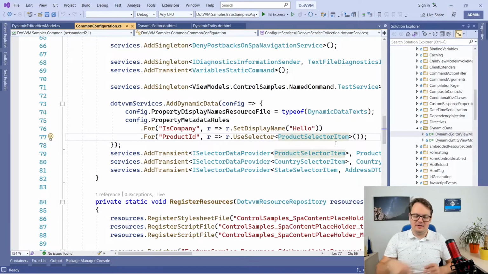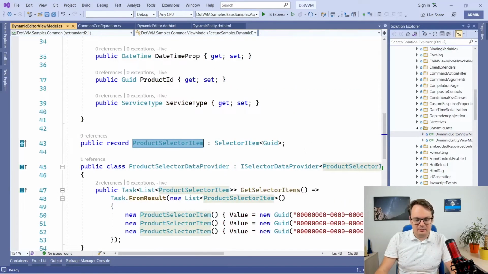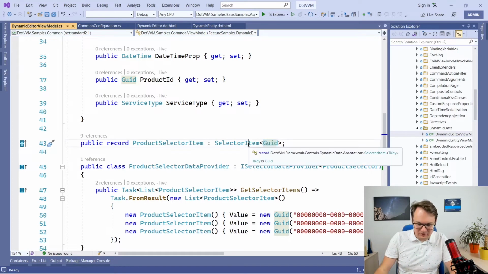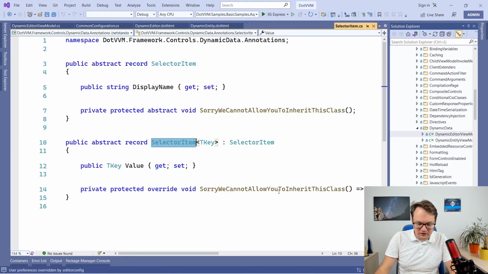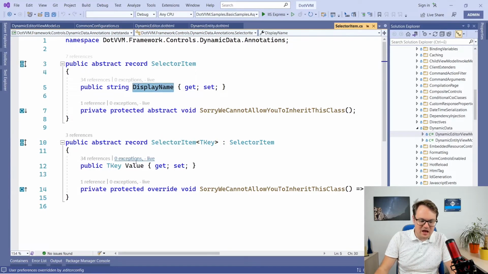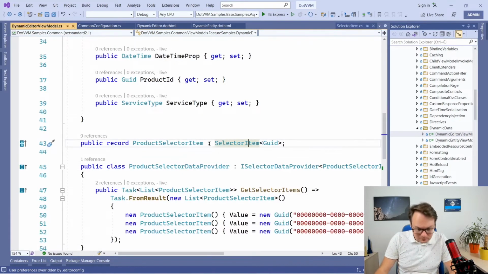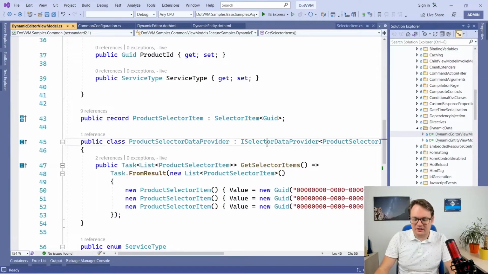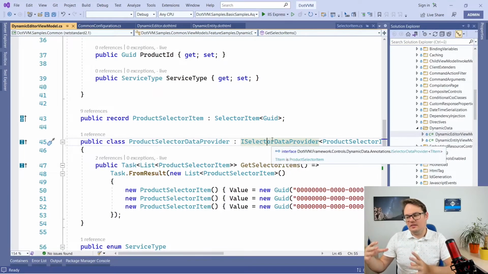And this type is also interesting because it's a record, and basically it inherits from selector item of good, which means that the ID of the selected item is good. So basically this selector item has only a name and a good. There is the display name and there is the value of type good, and that's it. And I'm also implementing ISelectorDataProvider, which is a service that is registered in dependency injection.